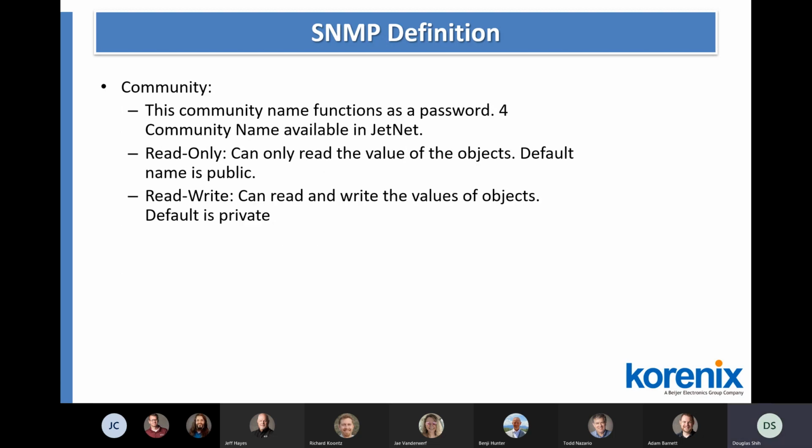For the community, there is a password to discuss between the NMS and the engines. Our switches can support 4 community names at the same time, and there are different types, like read-only. If you choose read-only, then if the NMS uses this community, they can only read the information. The default name is public.